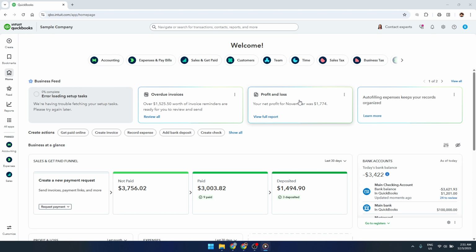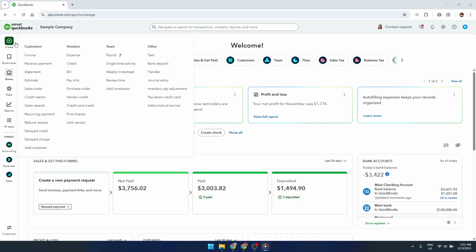To record a new sale, go to the top left corner and click the plus new button. This is the main place where you create new transactions. When the menu opens, you'll see several options. For recording a sale of an inventory product, you'll usually choose either invoice or sales receipt. Here's how to decide between the two.